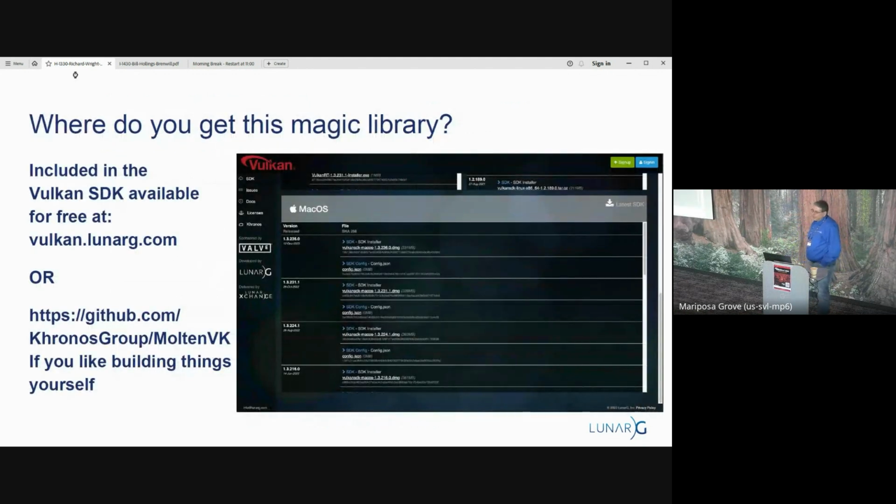Where do you get this magic library that makes it all so easy? The Vulkan SDK, which is available for free at vulkan.lunarg.com. There is a GitHub repo for MoltenVK. It's open source. You can get it and build it yourself if you like doing things that way. If you find a bug and you become a MoltenVK expert, we would love to get your pull requests and fixes and enhancements in there as well.